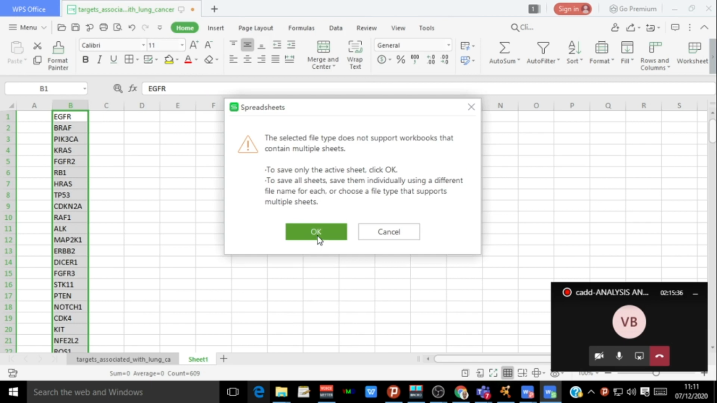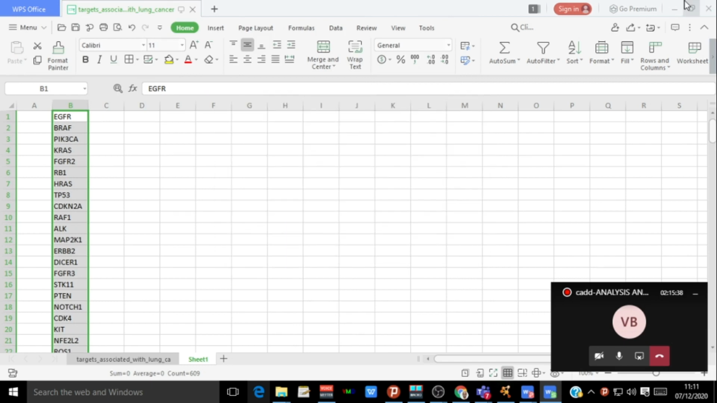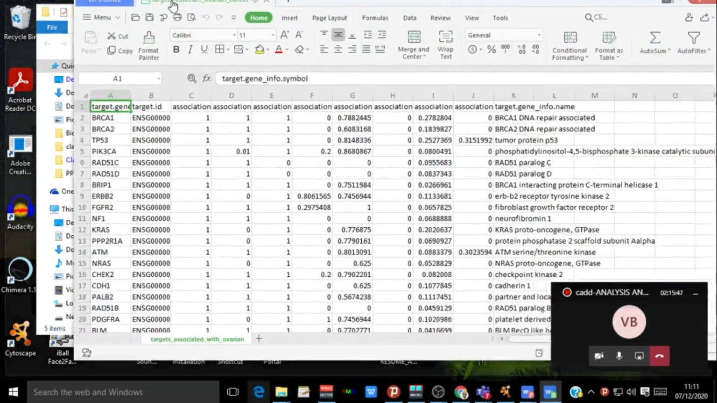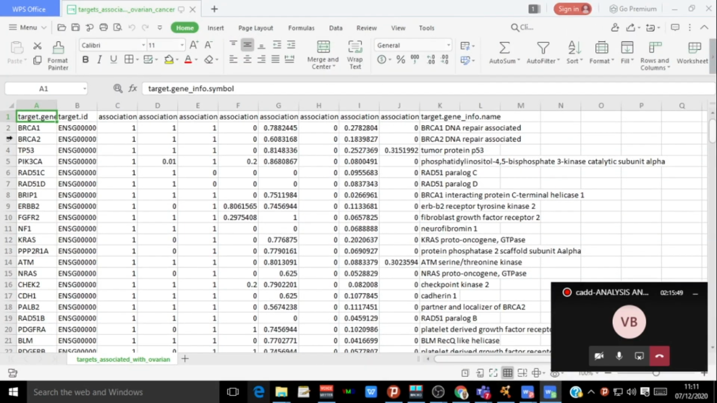Save. Here I put the name hypoxia. Last one is ovarian cancer. Hypoxia inducible. Regulation of gene expression by hypoxia inducible factor. This is the example which I included here.